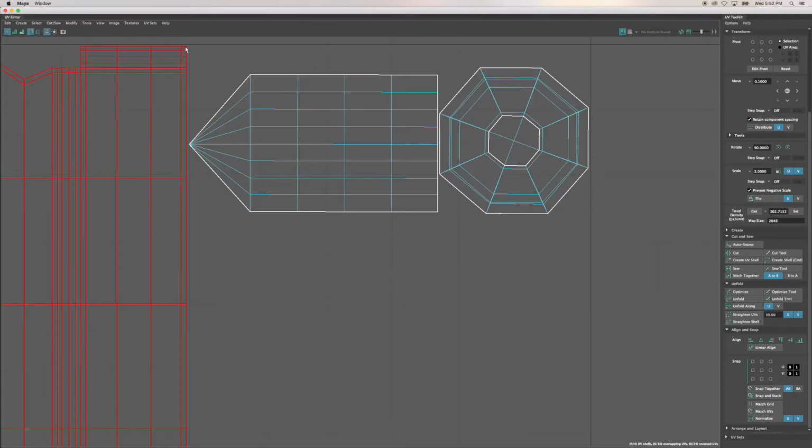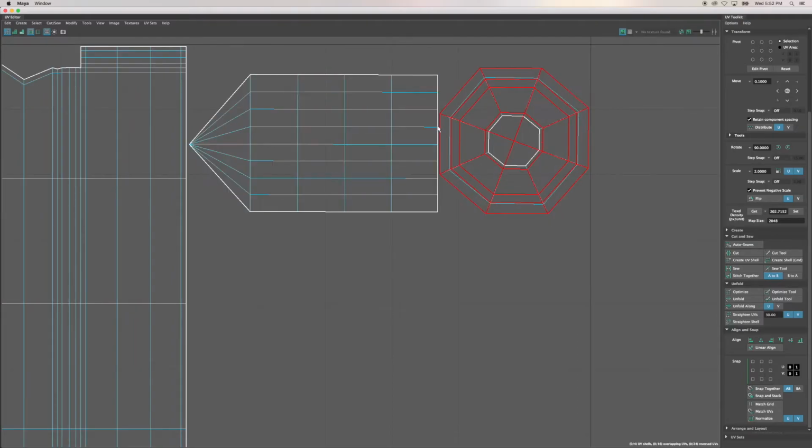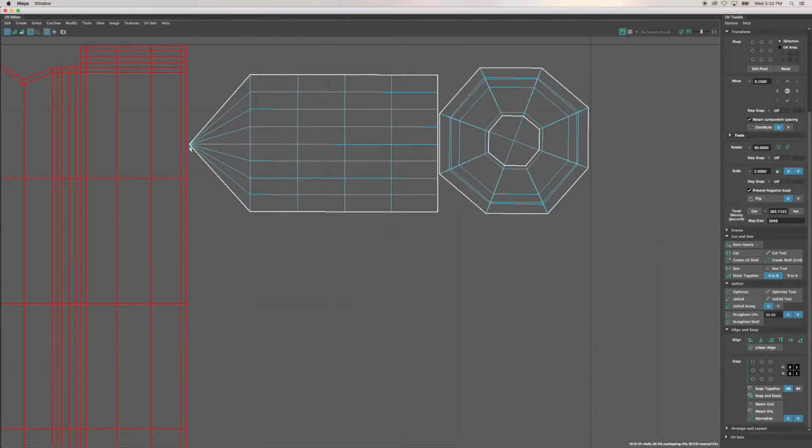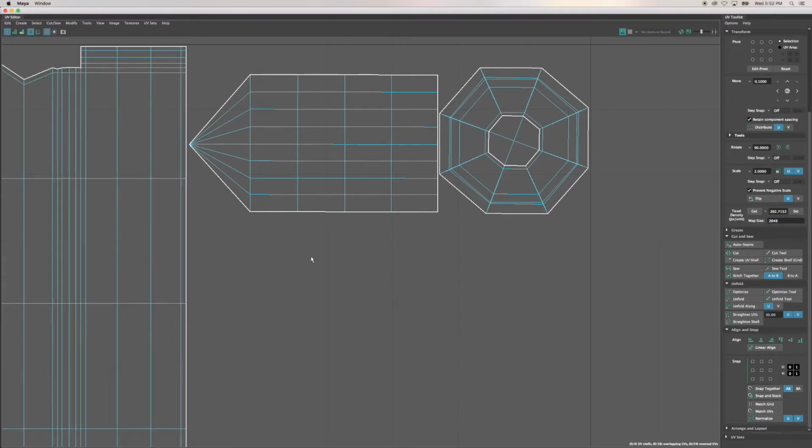You'll notice that I'm leaving a very similar buffer here between these shells. Even though it's the same object, I still want to leave some buffer there, and I'm leaving a buffer between these two.